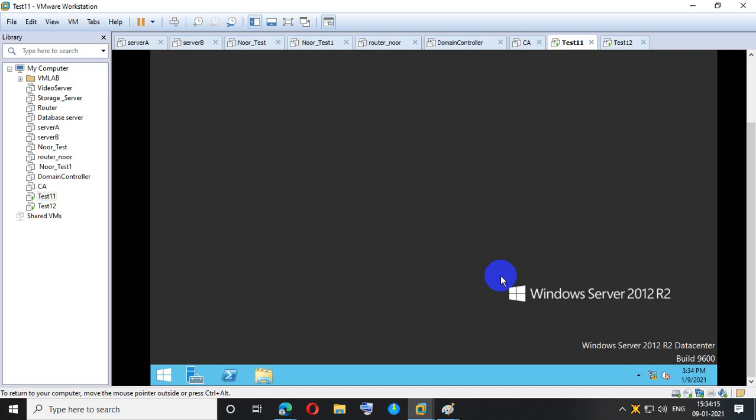Is there a server core operating system? Yes. If you install the server core operating system, there is no GUI, only a command prompt. This was designed because of security purposes. If you install the GUI, it will consume more memory, but if you go for the core option, it will not take so much memory and has a smaller attack surface. That is the purpose.